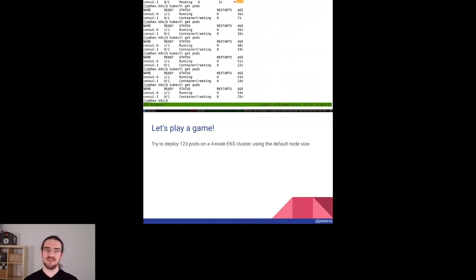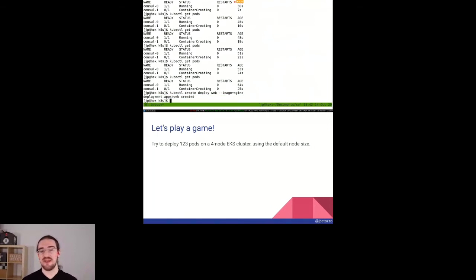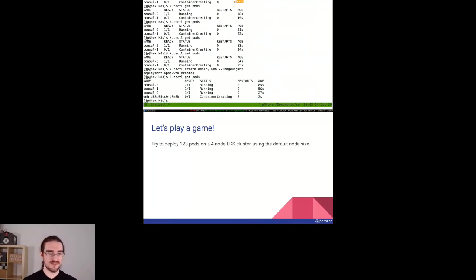So what I want is to deploy a bunch of containers. My go-to application when I just want to create a bunch of containers is Nginx, because it's small, fast, and lean, and I just do this usually. I create a deployment called web using image Nginx. That's my hello world in all things Kubernetes. Okay, cool. My Consul cluster is up, so I can do something like this.